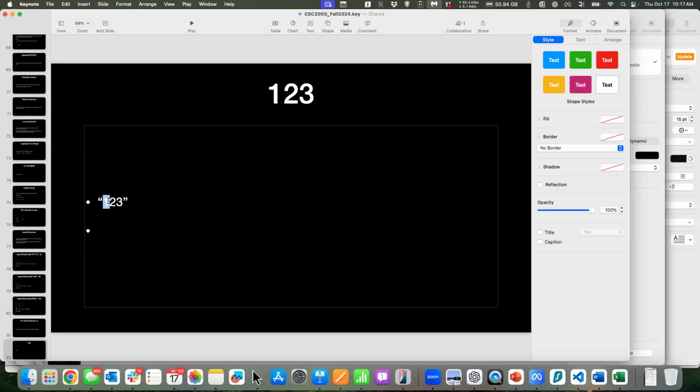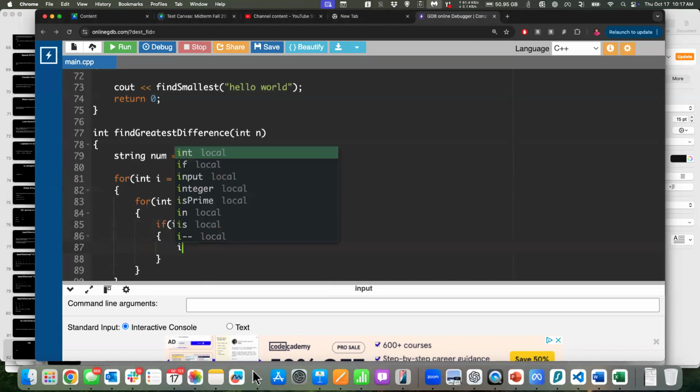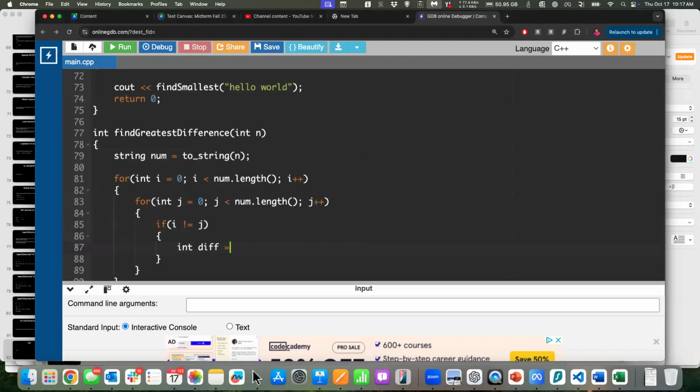But if you wanted to ask a question, only try to compare if i and j are different numbers. That way we're not comparing to ourselves for no good reason. So we'll ask the question, if i is not equal to j. If I'm looking at the same char, let's not bother doing any math. But if I'm looking at two different characters, let's find the distance between those characters. So we'll call this int diff.